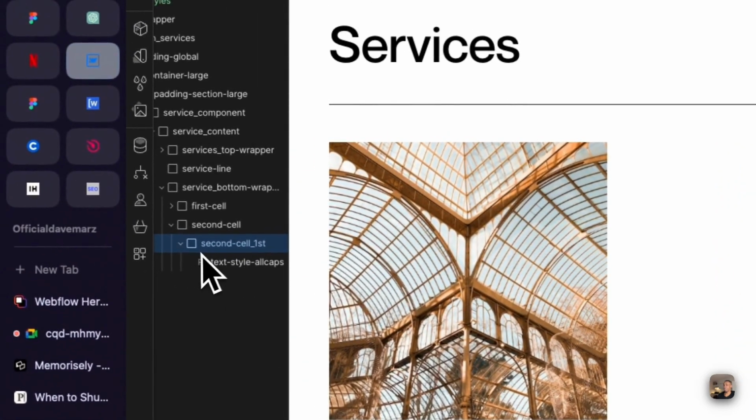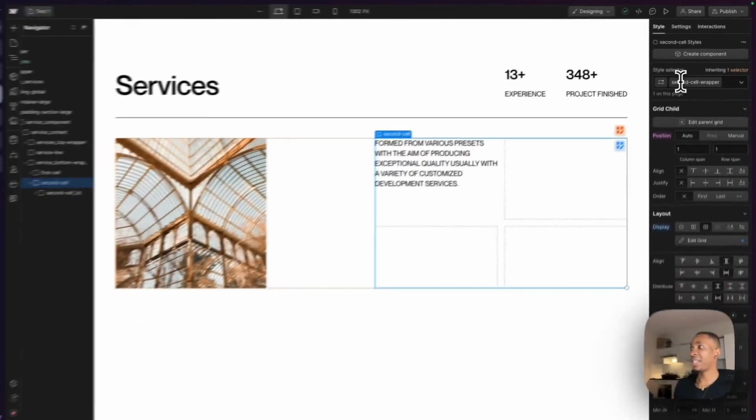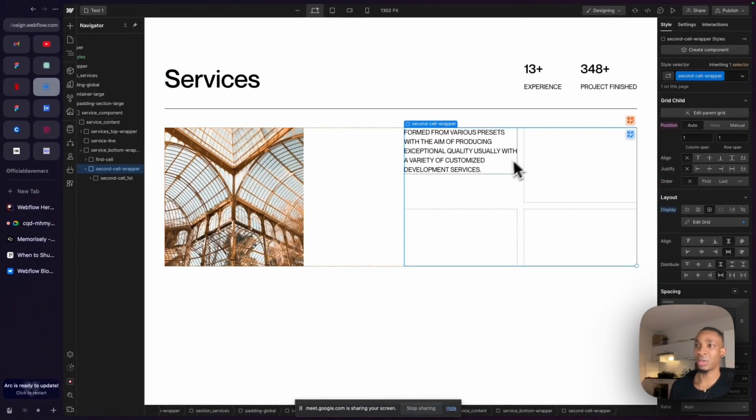Now we are on the second cell first, right? So I'm going to bring in another div block inside of second cell. Okay, let's call this one second cell wrapper. Let's not just say second cell, because it's wrapping everything on the second cell, right? Now we have second cell first.